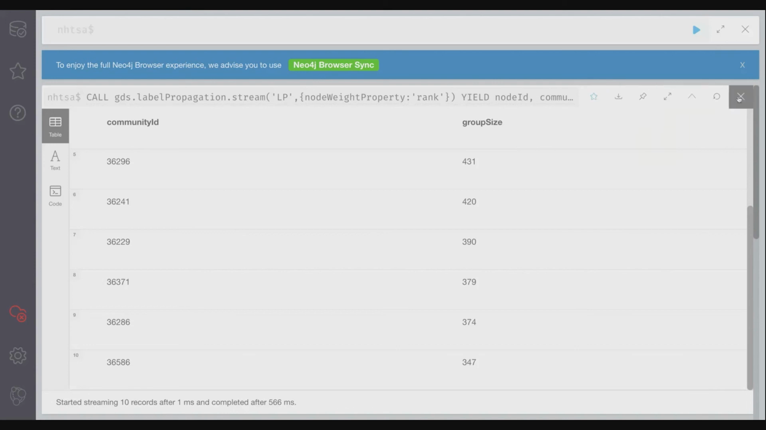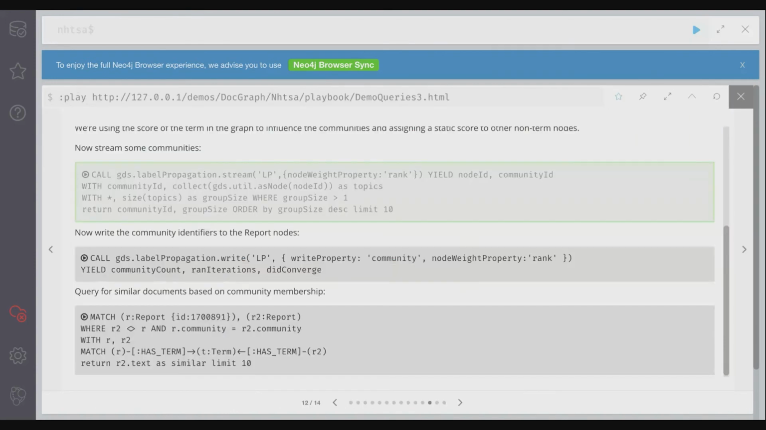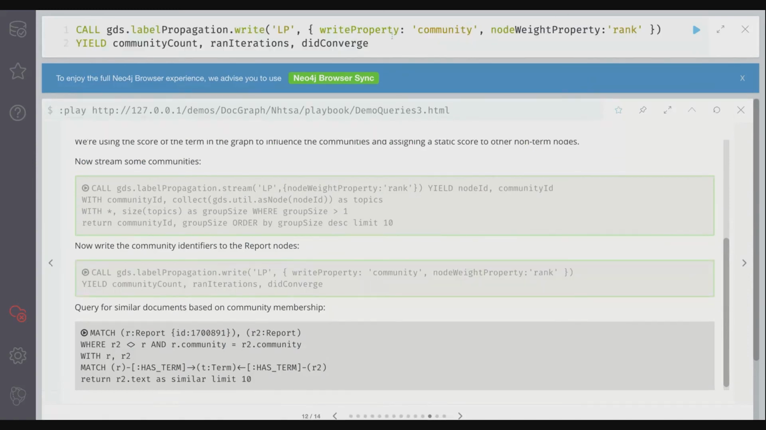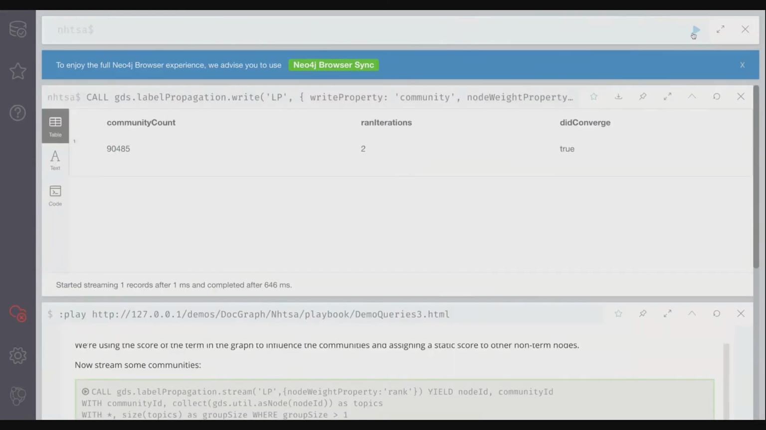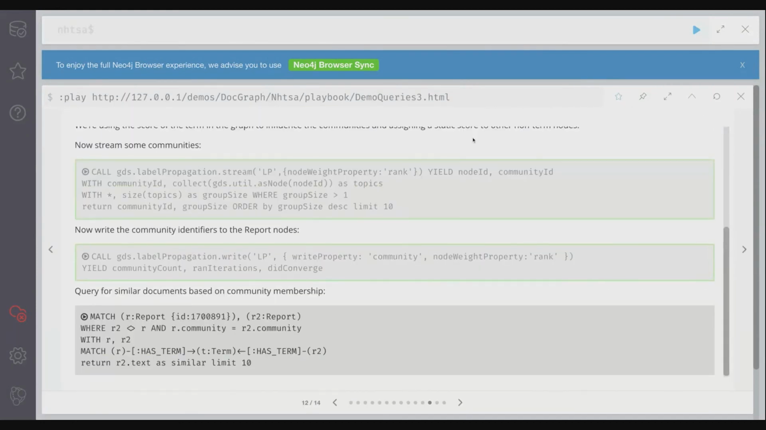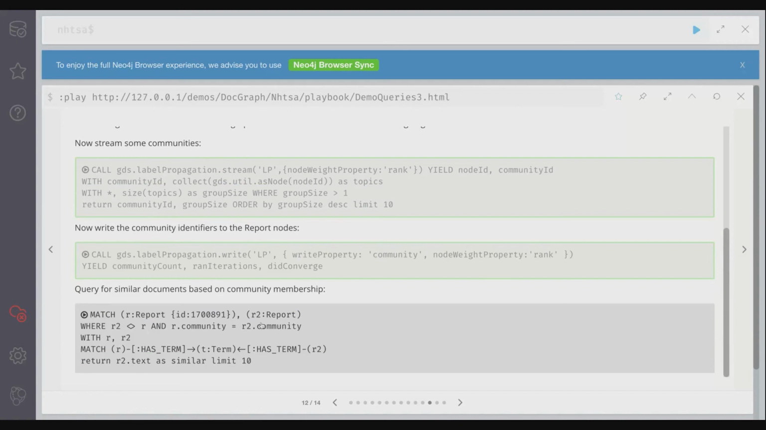There are multiple community detection algorithms also available within the Graph Data Science Library. So now we're going to go through and write a community attribute. And we just ran through it, ran fairly quickly. So now we've got a community attribute.